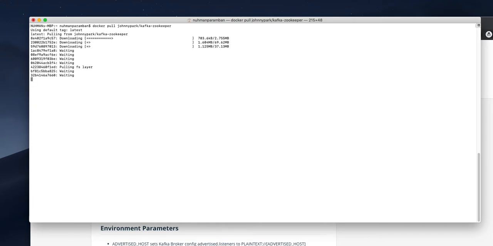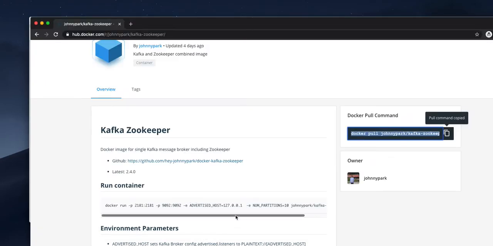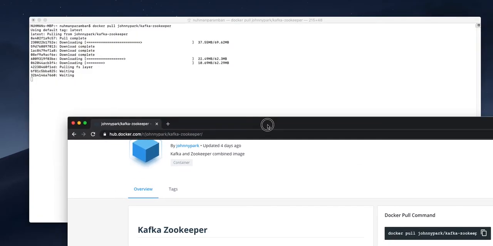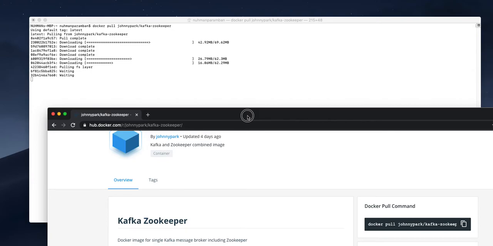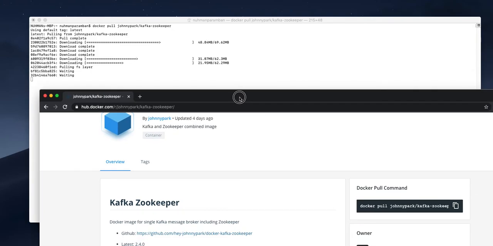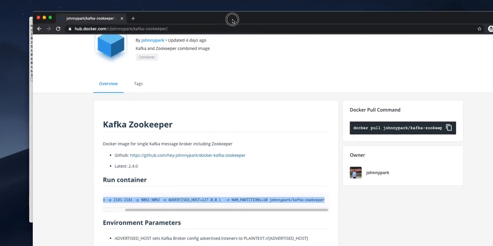I am going to use my Docker to pull that image. It will pull some of the available images, and after that I need to run it. Here you have the option to mention other ports instead of this particular port. You can mention that too. Okay, it's downloading right now.